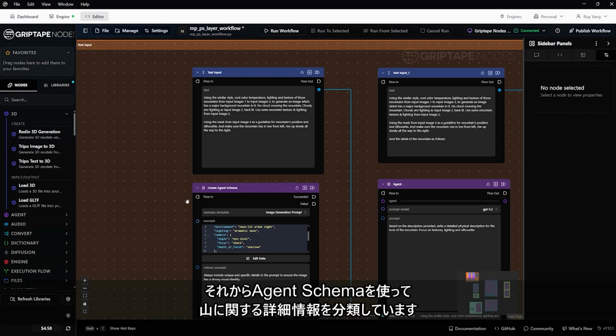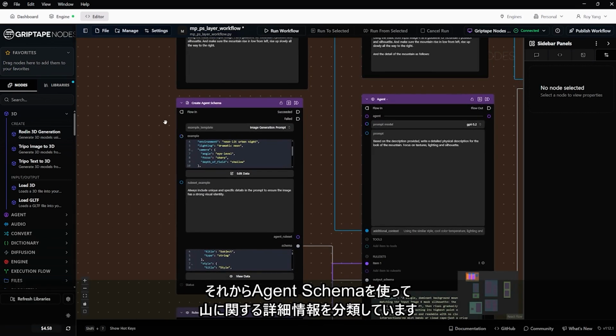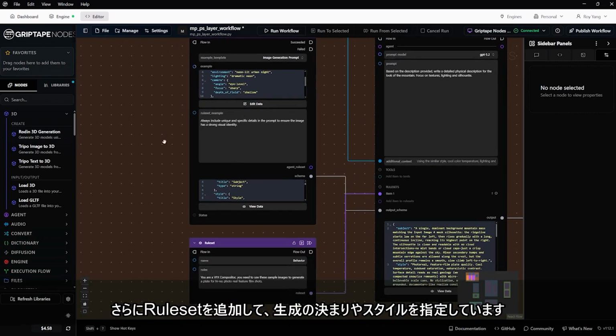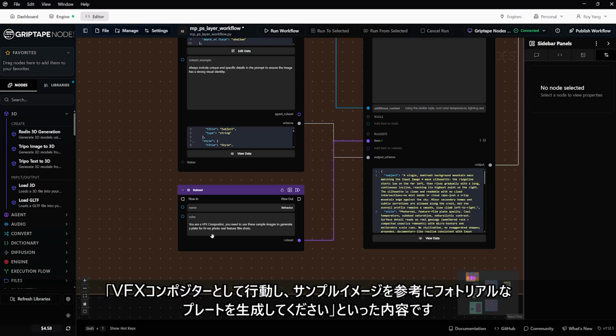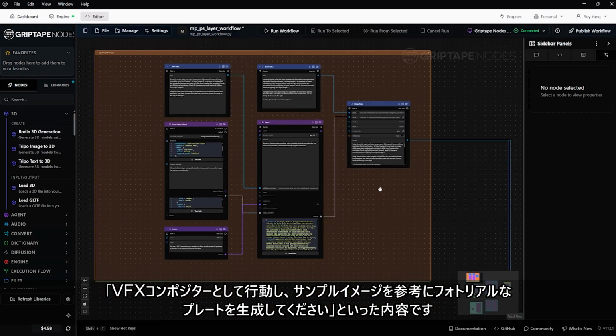And I use an agent schema to help me categorize all my descriptions, enrich my description for the mountain itself. And then I even use a rule set. The rule set really sets a role, telling the model to generate the prompt from a certain perspective and in a certain style. For example, I'll be honest, it's just like a visual effects compositor, and you need to use the sample image to generate the plate for high-res photoreal feature film shots. I'm hoping this agent could help in the way I want.